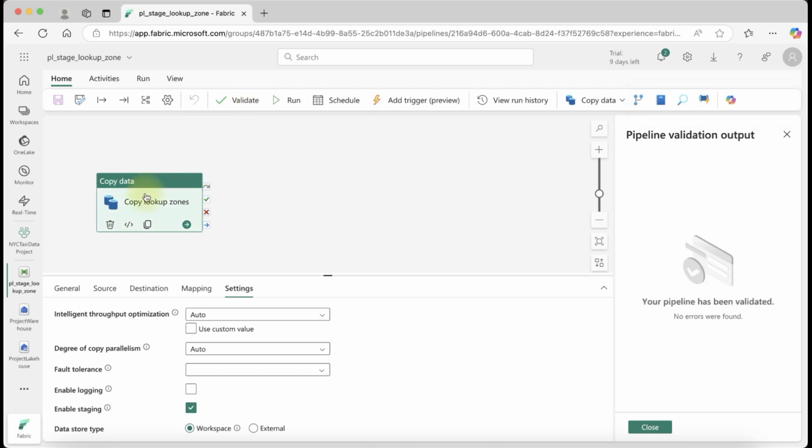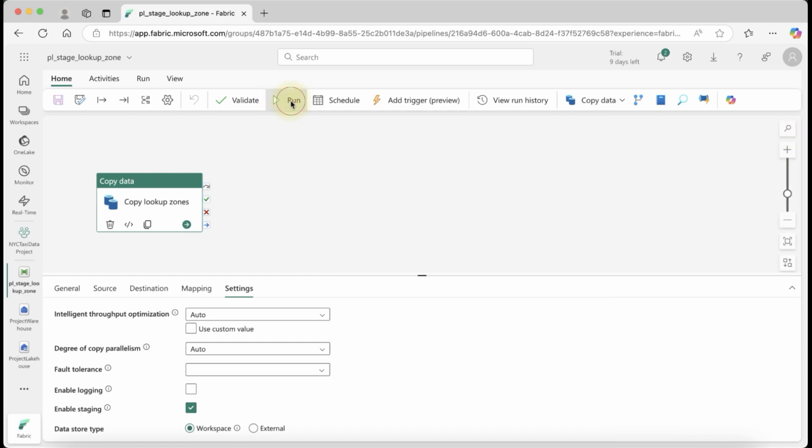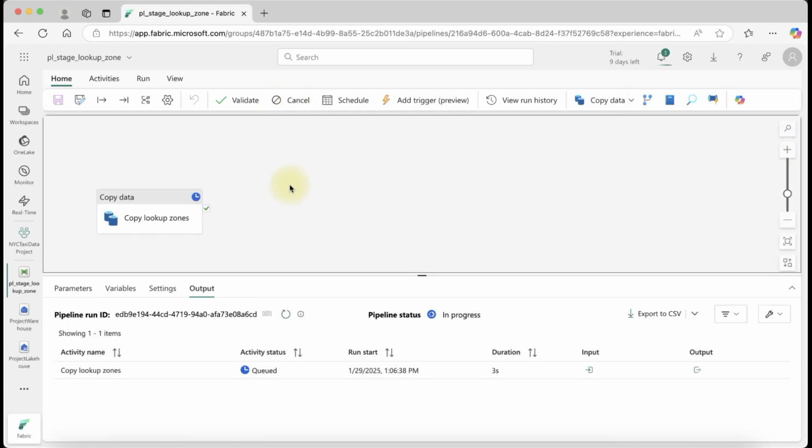If any error contains this pipeline, you can see it here in the validate section. Now let's run this. If you click anywhere in this canvas, you can see the pipeline running status. The pipeline status is in progress, and this is the activity name, Copy data activity, with activity status in progress, run date and time, start date and time, and duration.